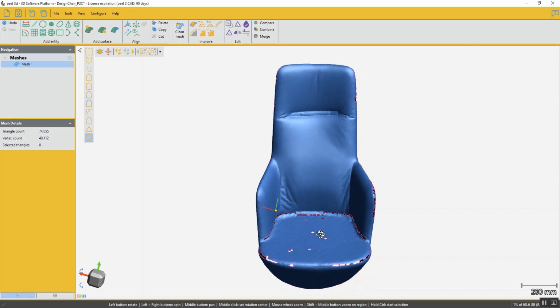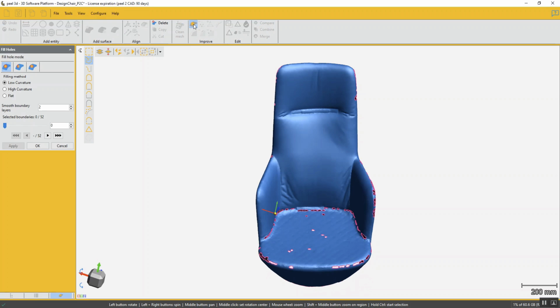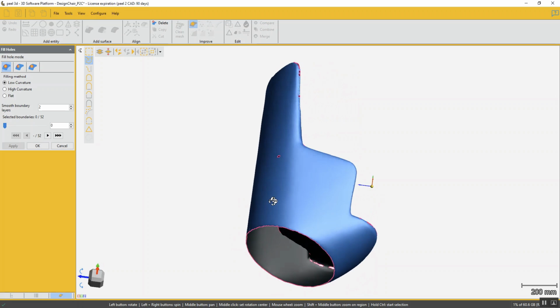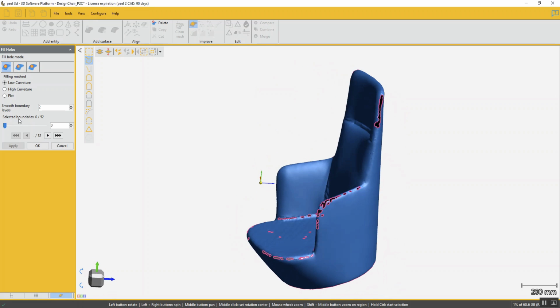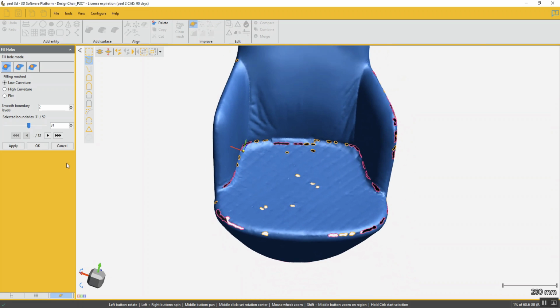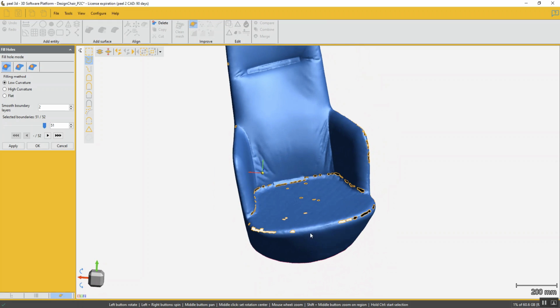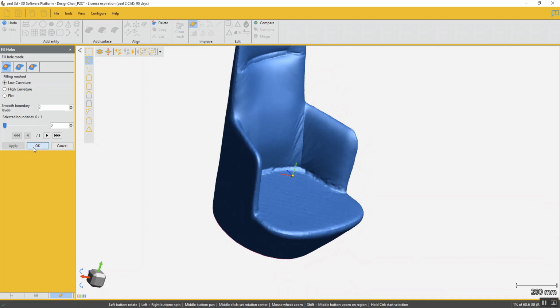And then next thing I'm going to do is fill in these holes. So I can click on fill holes, and it looks like I have 52 holes that I can fill. Now, if I move the slider bar, it's going to fill in the smaller holes first, and those are indicated by the yellow holes. And as I go higher and higher, I'm filling in more and more of the holes. I don't want to fill in the bottom one, because I'm going to be using that later for my alignment. So I'll just click on apply and then OK.